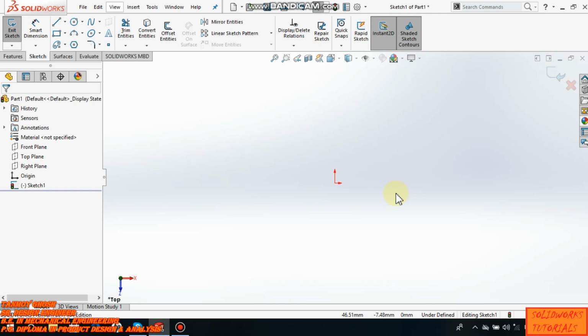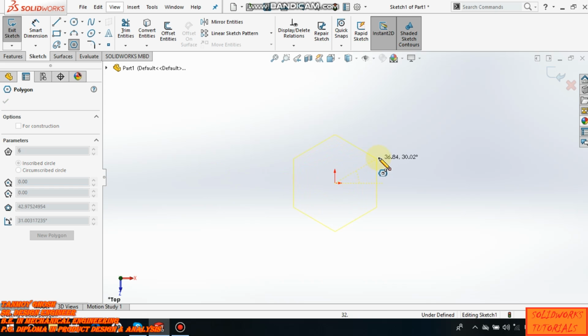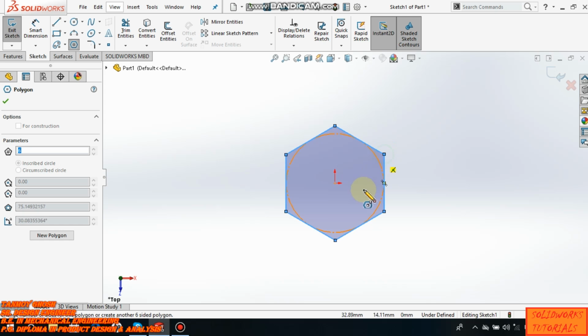In this tutorial, we are going to learn about the polygon command. So select the polygon sketch entity from the sketch command manager tab. From this command, you can create an equilateral polygon with any number of sides between 3 and 40, in the same way as a circle. First click for the center location of the polygon, drag your cursor, and second click for the radius of the polygon.